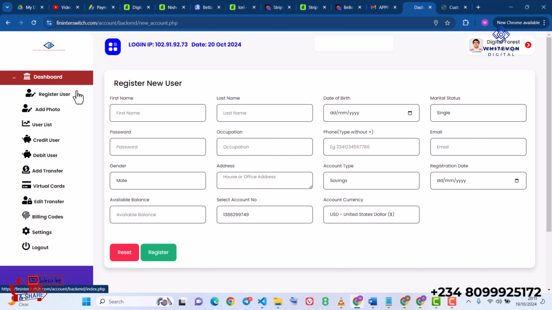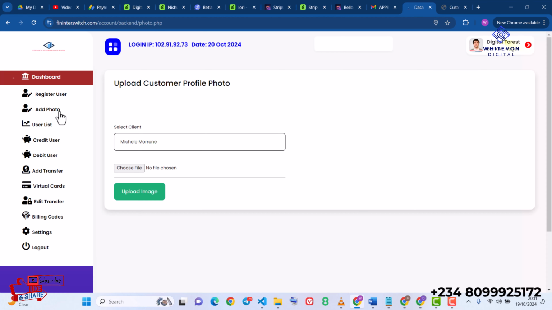So over here we have the add photos. So this is basically a point whereby you can add photos. For instance, let's say we want to select a client's name, Prince Emeka, and then I can choose a photo and then upload an image for this user. And over here we have user list.